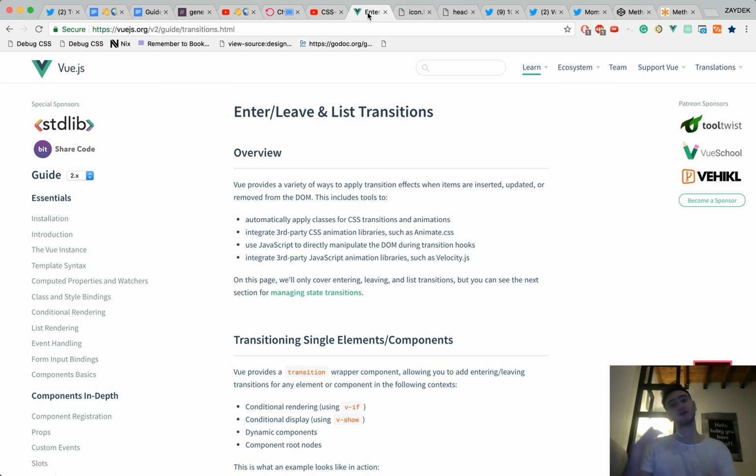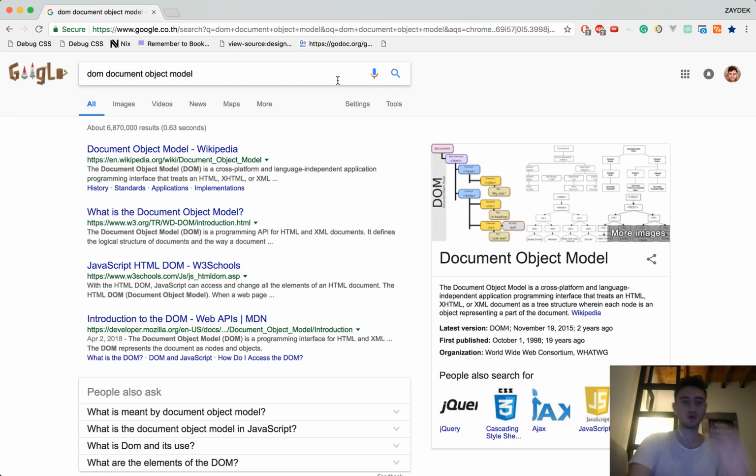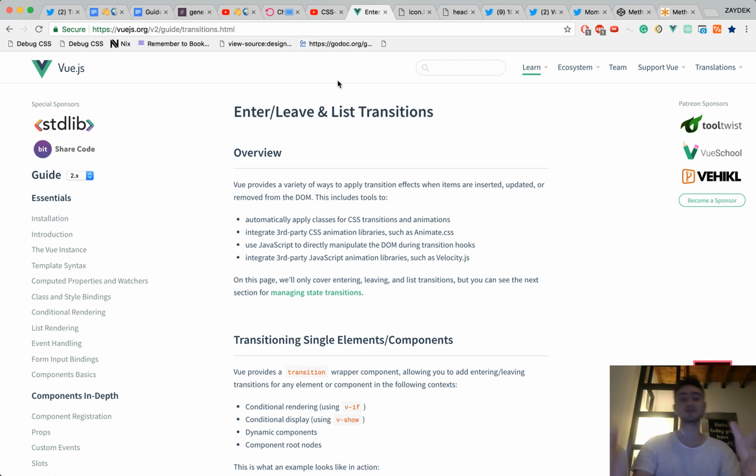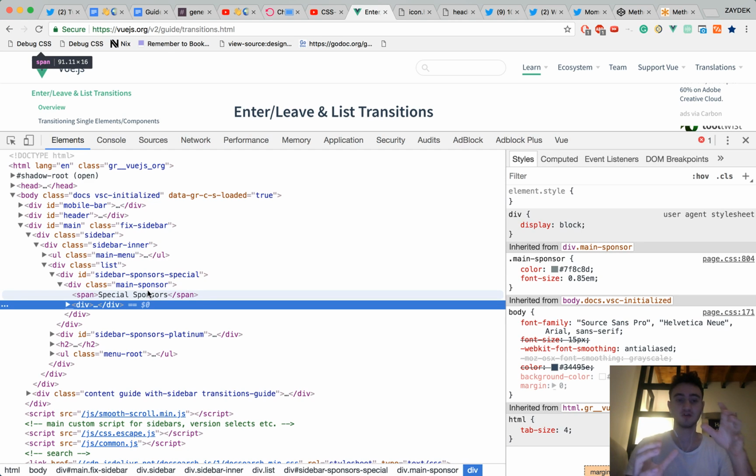So there's a new paradigm that's pretty hot right now, and that paradigm is called a virtual DOM, Virtual Document Object Model. So DOM is for Document Object Model. So what is a DOM? DOM is basically the data structure of our website. So if I open up a website and I go to inspect, this is the DOM. It's the Document Object Model of a website.